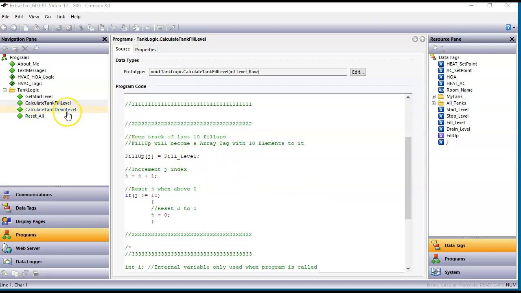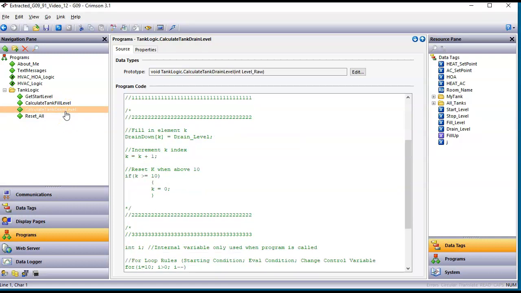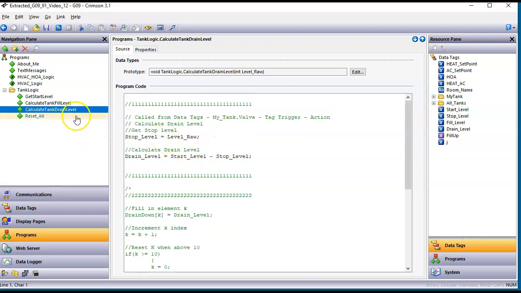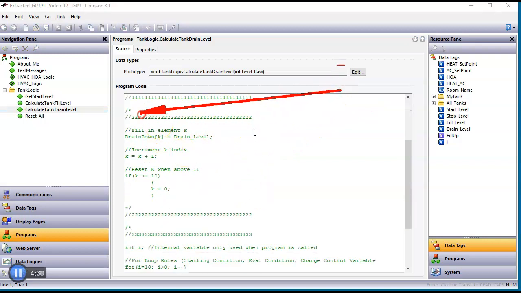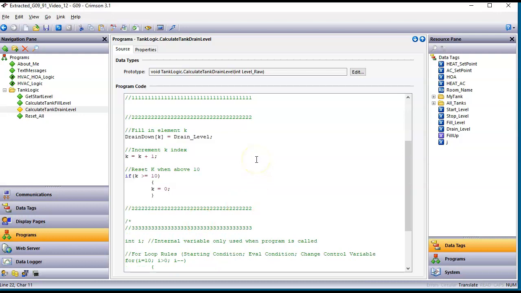But let's continue with the same example. Let's do the same logic on our calculate tank drain level. So if I click on the calculate tank drain level program, from the previous section we've already done this in the number 1. This time we're going to do the stuff that's in the number 2 zone. So I'm going to delete this slash star here and this star slash here, which will invoke this part of the code. All right, so again, I'm going to run through this. DrainDown is going to be the array tag with K number of elements.